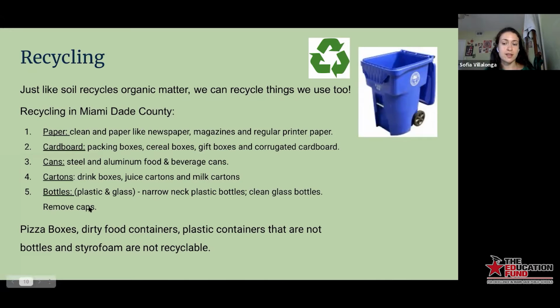And for these bottles, they want you to remove the caps as well, because those are not recyclable. So pizza boxes, dirty food containers, plastic containers that are not narrow neck bottles, and styrofoam are not recyclable. And plastic bags are recyclable only if you take them to your grocery store. So these are really important facts, because if we all follow these recycling rules, then it's easier for the people doing the recycling, because they don't have to sort out all the different things.